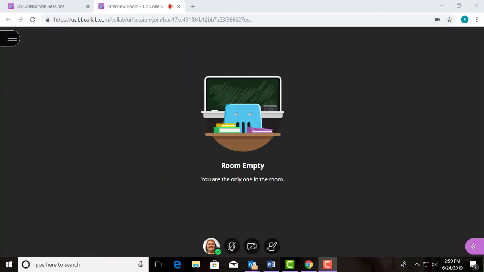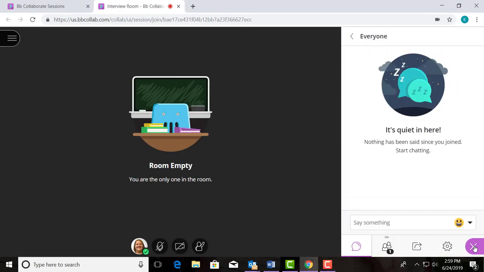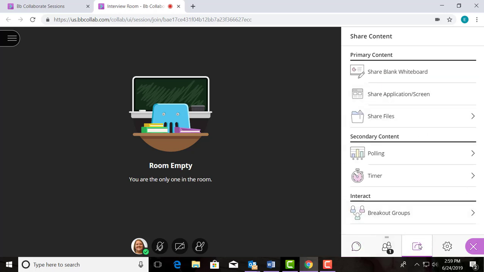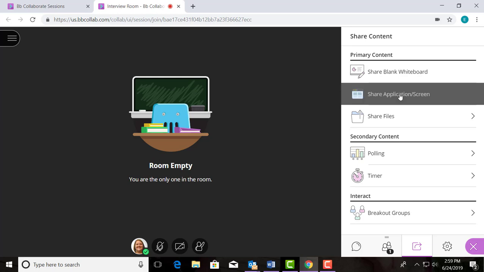Okay, so I want to show you what it looks like to do an application share or a screen share in Chrome when you're in Collaborate Ultra. It looks a little bit different than the first part, which was Firefox. So I wanted to hop in and show you that as well. Again, you will need to be either the moderator or a presenter to do this. If you click on your Collaborate panel, you're going to get into it exactly the same. You're going to go to your share content icon, and then the second one down, share application or screen.